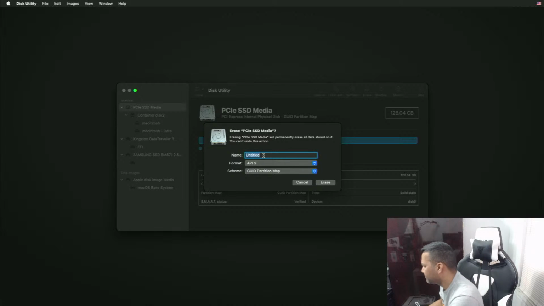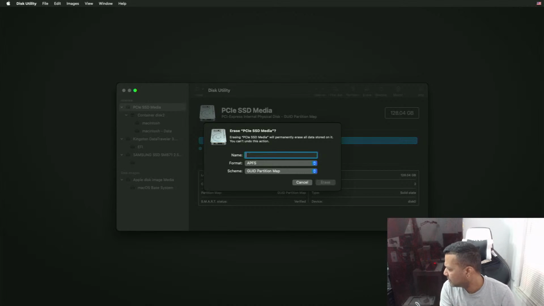Name this drive macOS, I guess. Oh no, I'm sorry. Hold on a second. Am I typing it? Alright, so name this drive Mac, and then make sure the format is APFS, GUID partition. Alright, Erase.